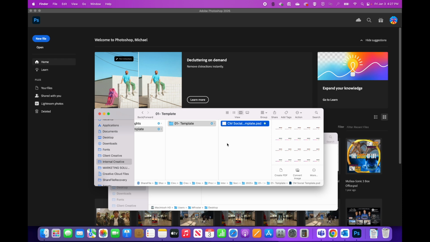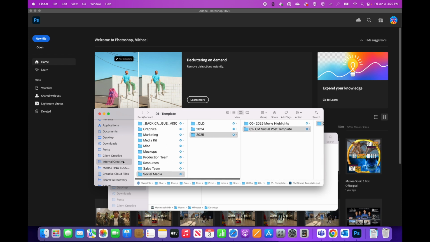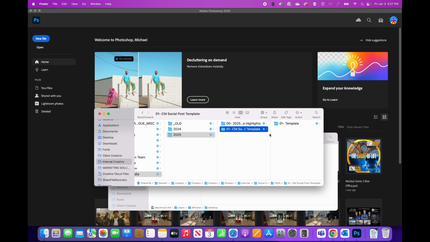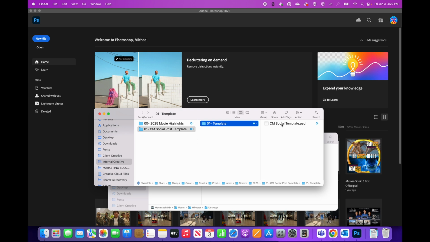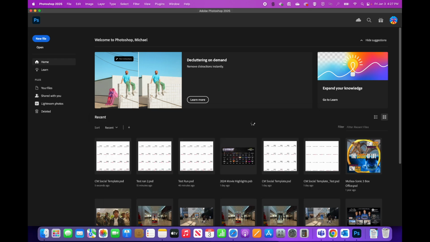Today we're going to be looking at our social media template, which can be found in the internal folder, internal creative, under social media 2025 01 CM social post template. In the template folder, you can find, you guessed it, our template. So I'm going to double click to open this.